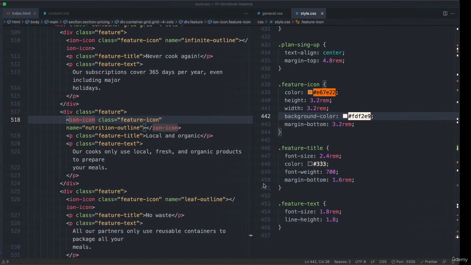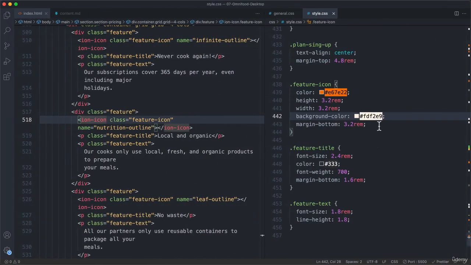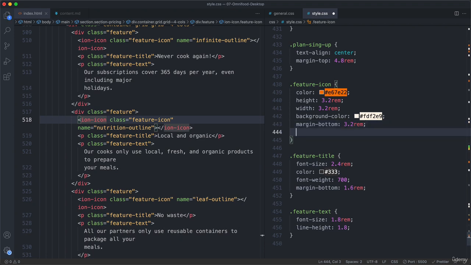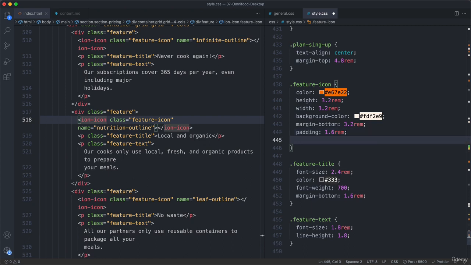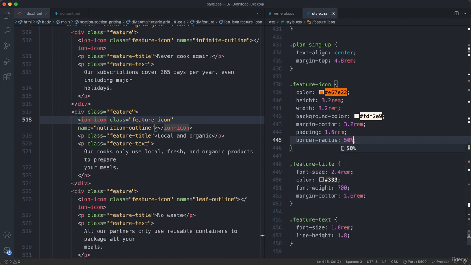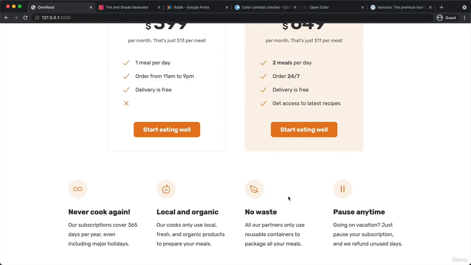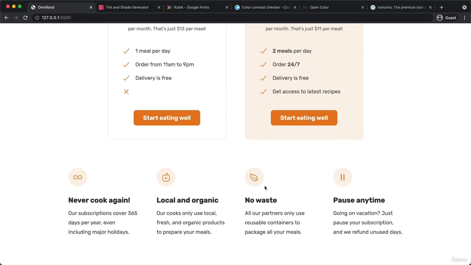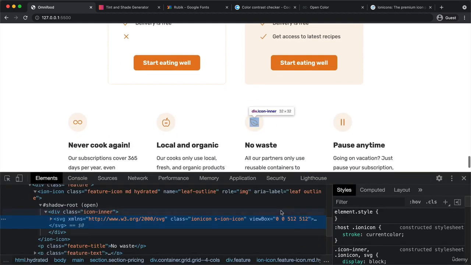Good already. And now all we need to do is to add some padding here. And we can also make it round, of course. So as for the padding, let's try here half of the margin, 1.6 rem, and then the border radius of 50%. Let's give it a save, and beautiful. So that looks amazing, and yeah, this is exactly what we were going for.